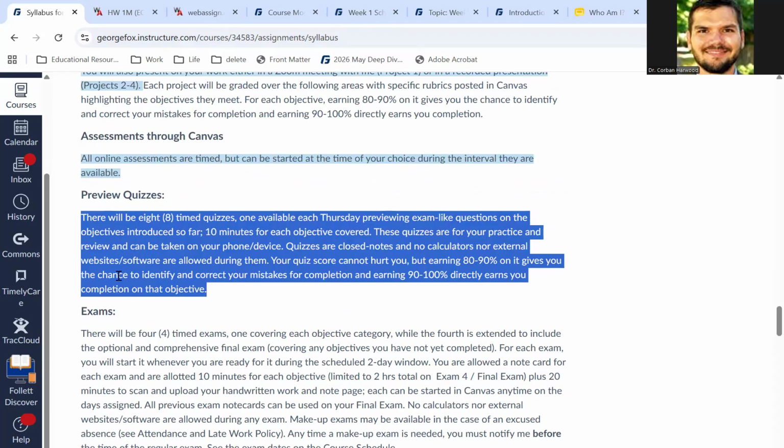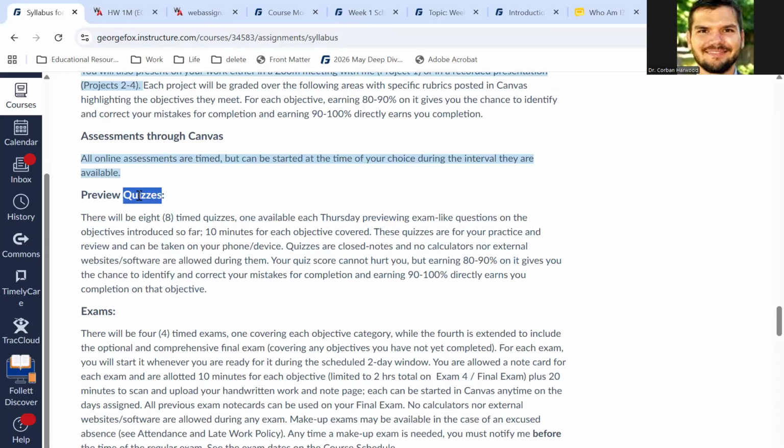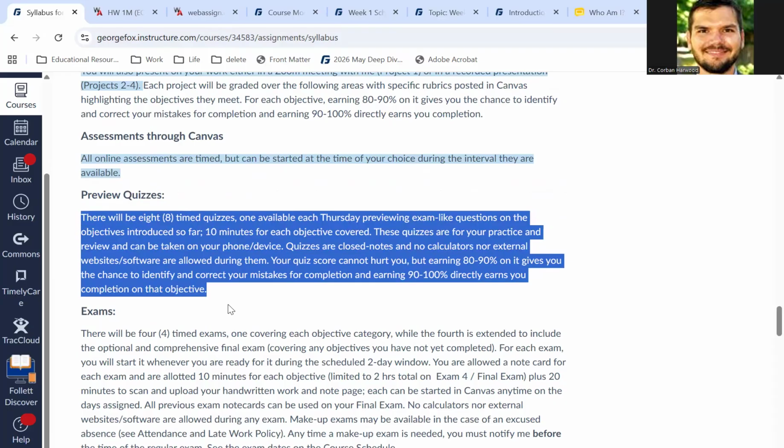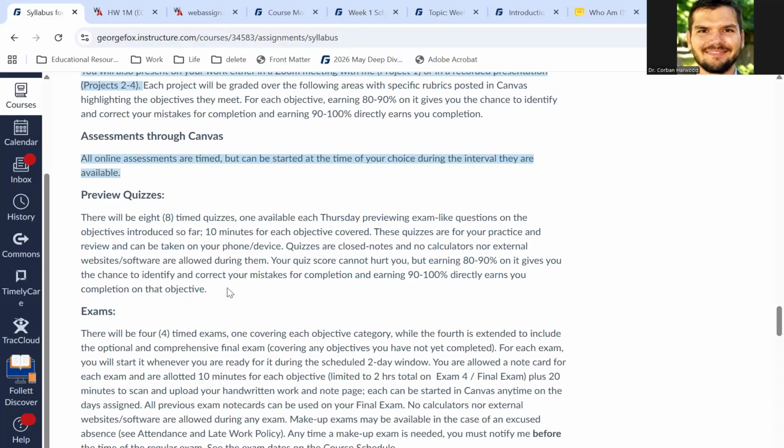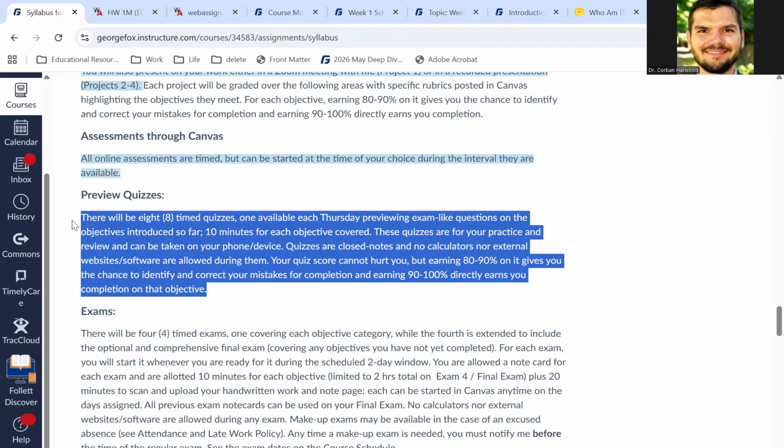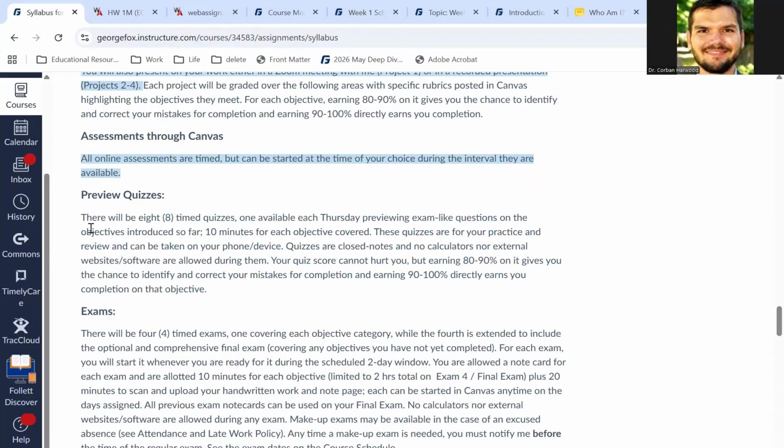As mentioned before, the scores on any of these assessments, specifically on the quizzes, can't hurt you. So, for example, if you score low on a quiz, that just means you had an attempt and you didn't get it on that attempt. So you try again.